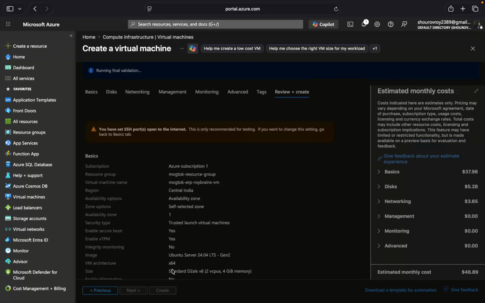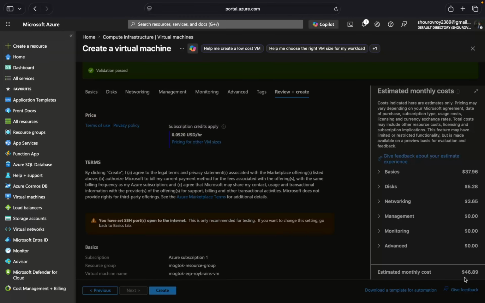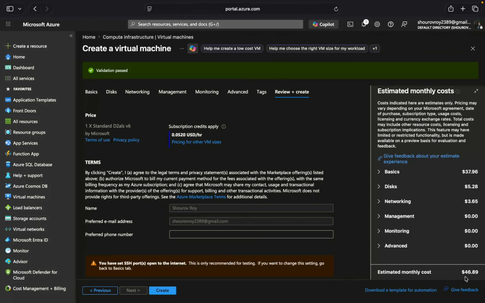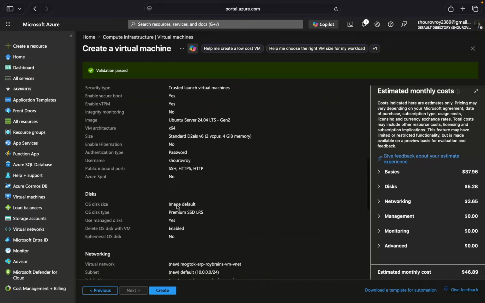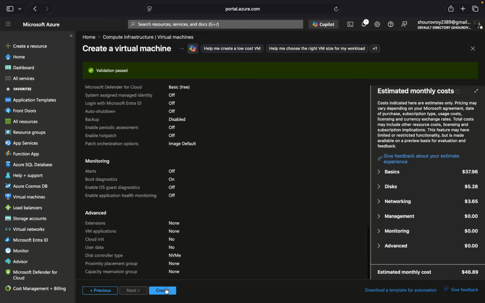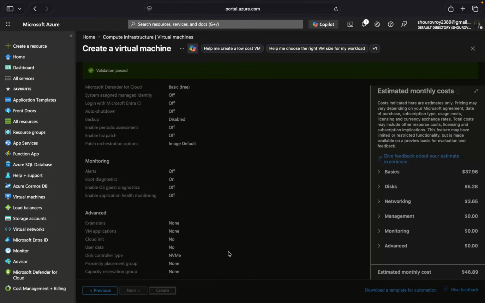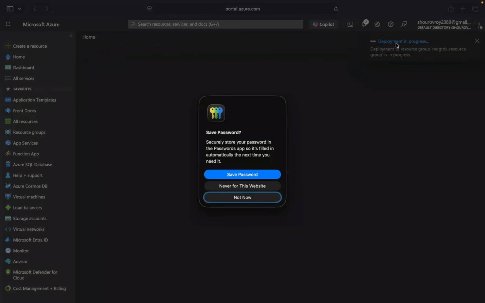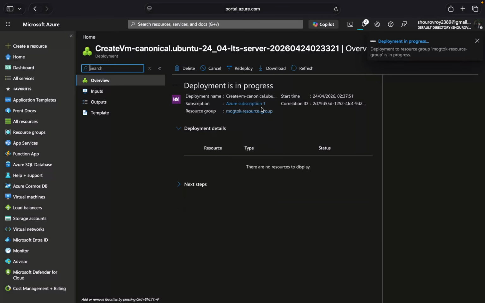So yeah, it's been here. Okay, you can see the estimated amount that is going to be charged to me monthly is 46.89 USD. Okay, validation has been passed. Now I can simply create this. Fine, yeah, it is initializing. So okay, we don't need it.